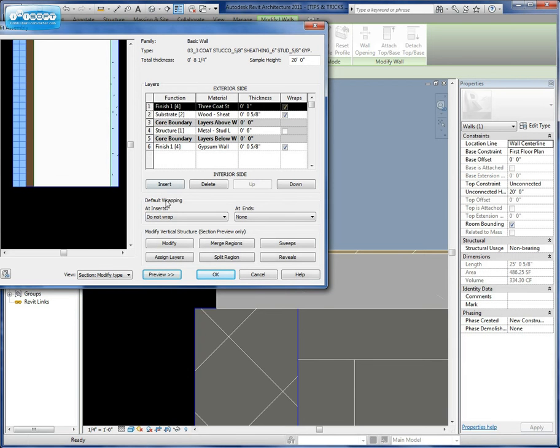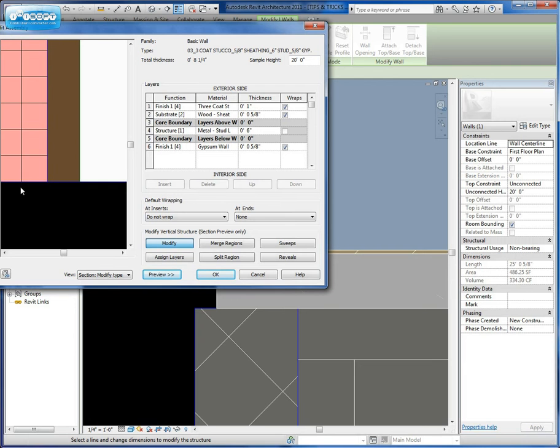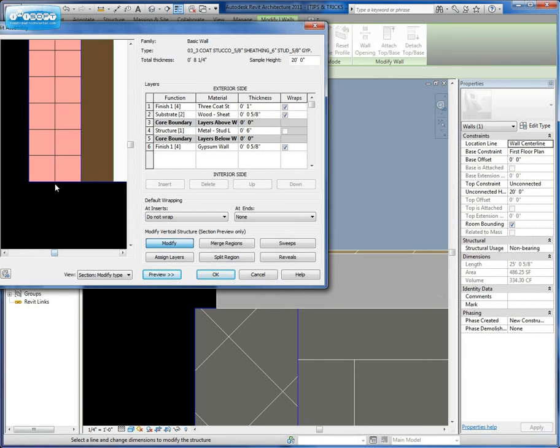So we're going to select this modify command here. What that modify command does is allow us to come in here, and you'll notice if I zoom in that it allows me to select the edges of these layers of the finished material and such.